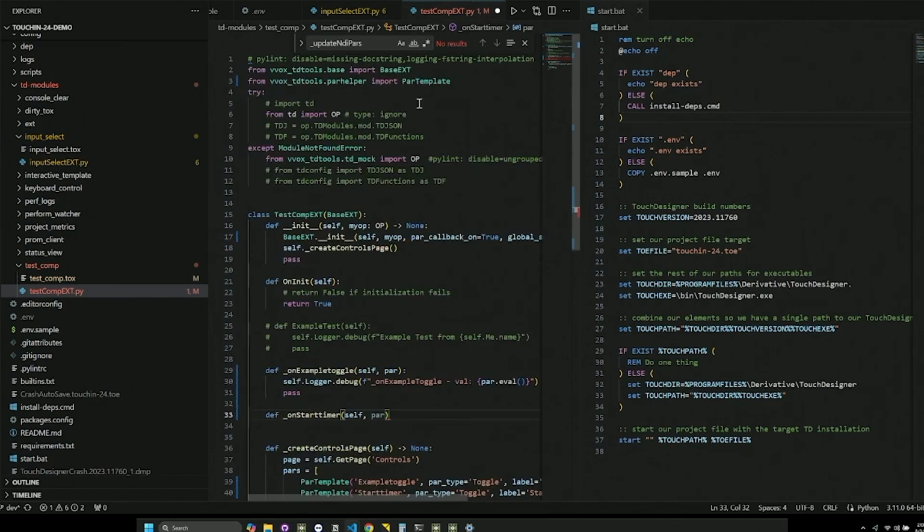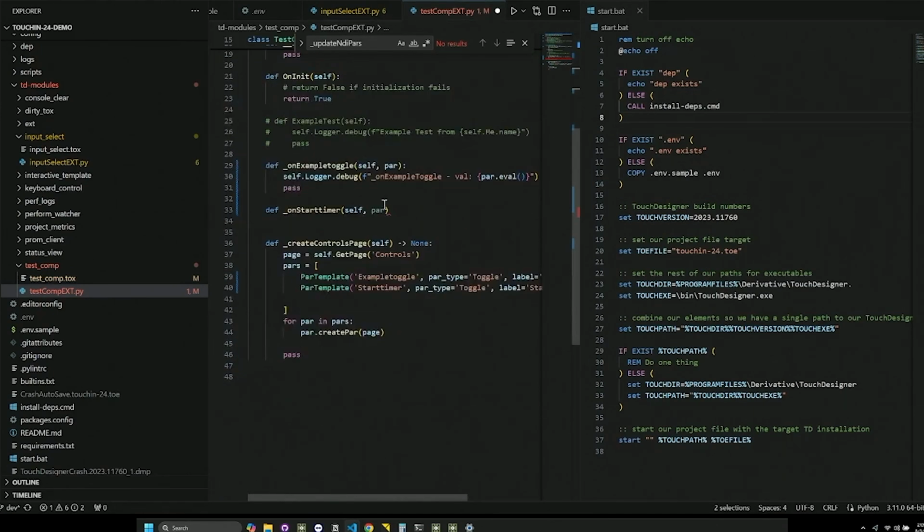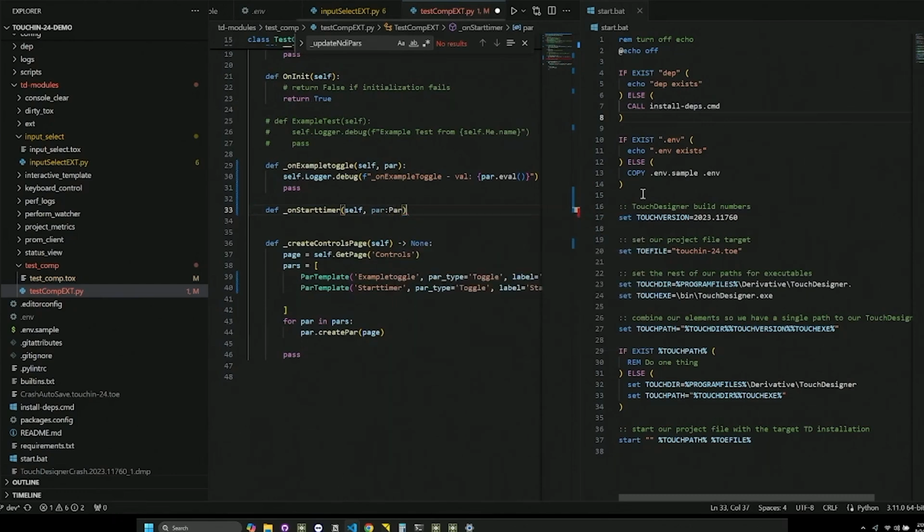And I also built in this whole module that mocks up the typings for the TD API. So looking forward to code completion in VS Code in TouchDesigner. But I can just import the par class and give it a type, par.